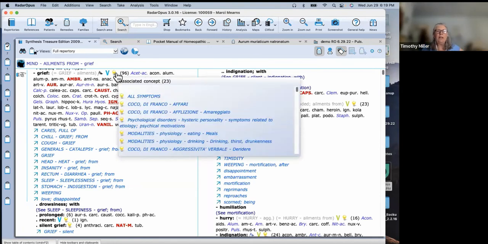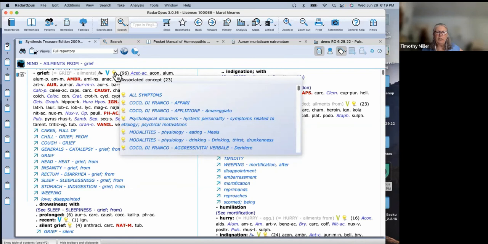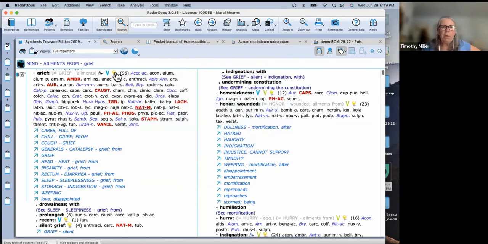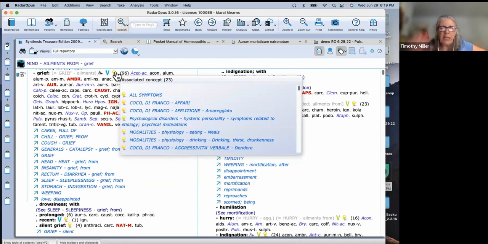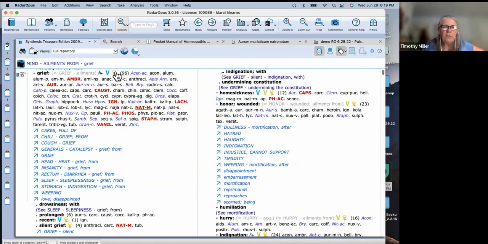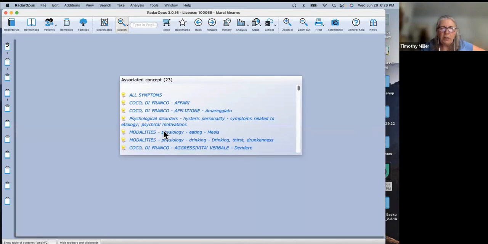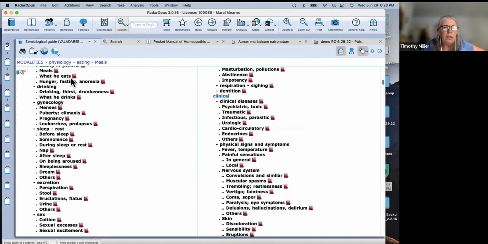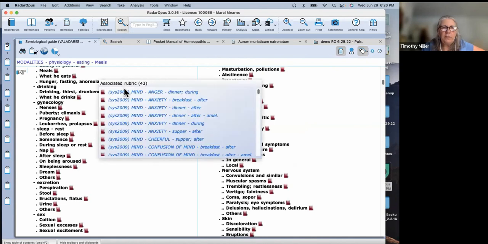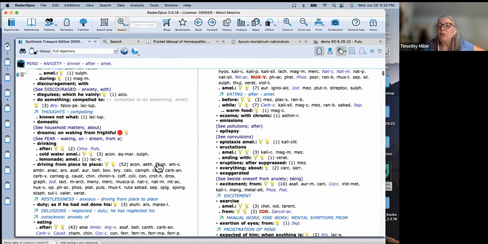Oh, if you have concepts, the light bulb is going to give you the associated concepts. Here is where you can go down multiple rabbit holes. Be my guest. So let's say, look, these are all hyperlinked too. Look, if I go to physiology, eating meals, then, oh my goodness, associated rubrics. Look at this. We are lost in space. Have to do that for another time.